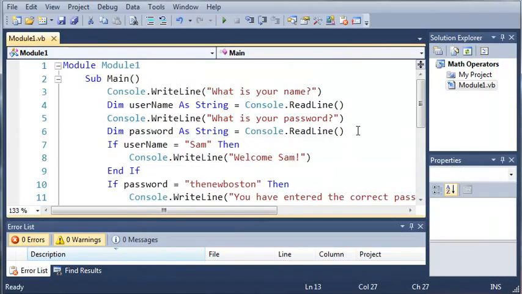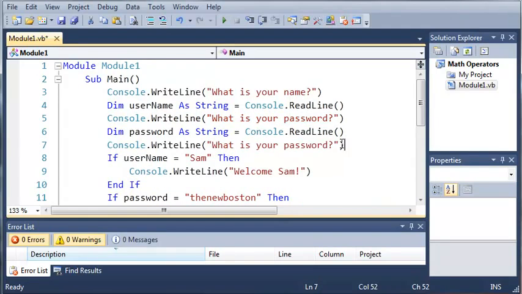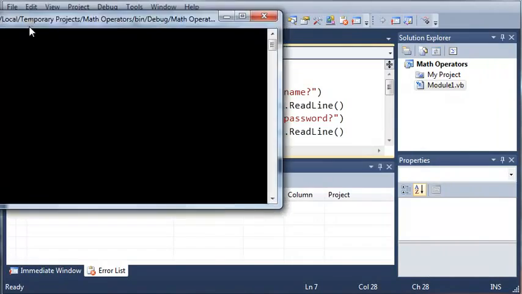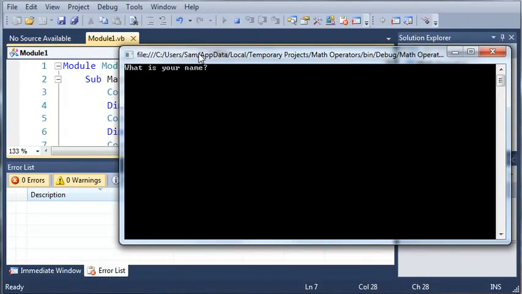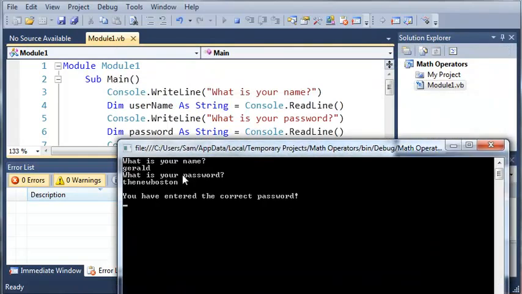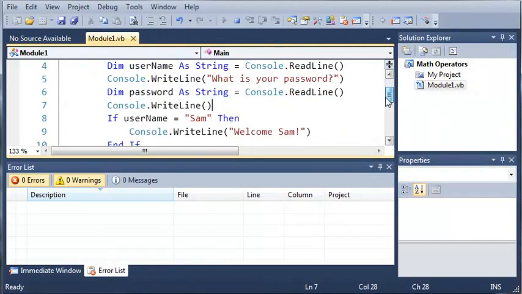So let's go ahead and let's separate this a bit here just to make it a little bit more readable. So we'll just write another line which will just give us a blank line and separate these. So now if we run this again, it'll say what is your name, and if I type, let's say Gerald, and it'll say what is your password, and I type the new Boston, it's going to say you have entered the correct password, but it didn't say welcome Sam because Gerald is not equal to Sam.